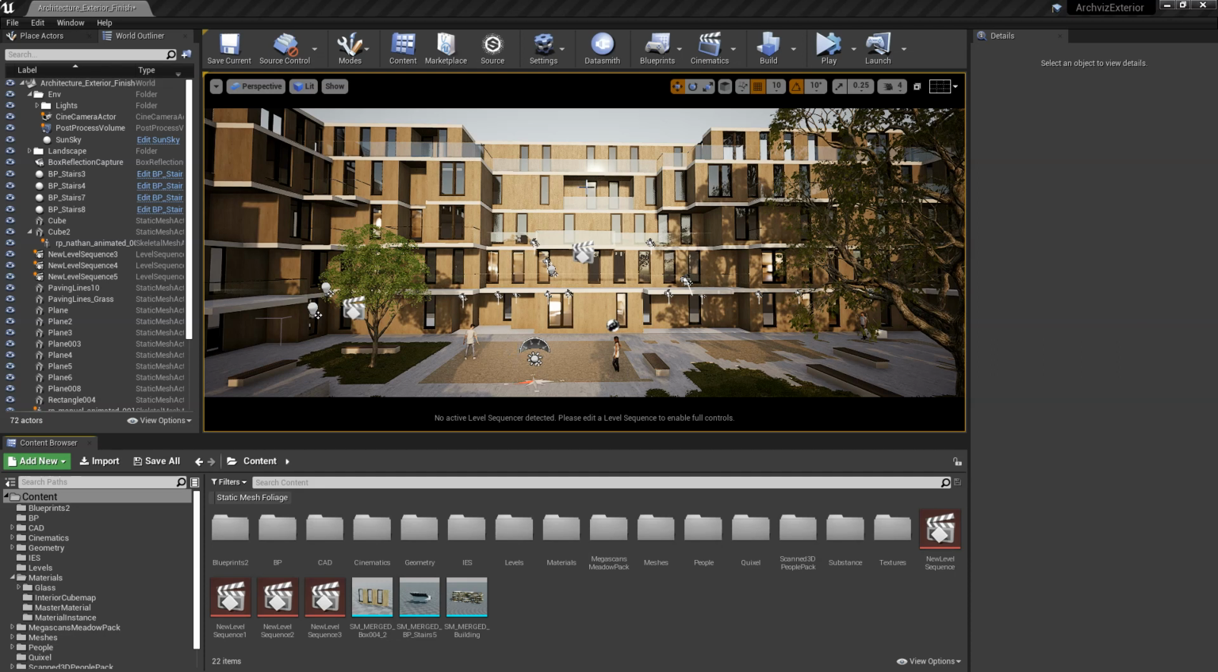So today we are going to look at how to render absolutely crazy high resolution shots. So what we need to do first is have a level sequence.